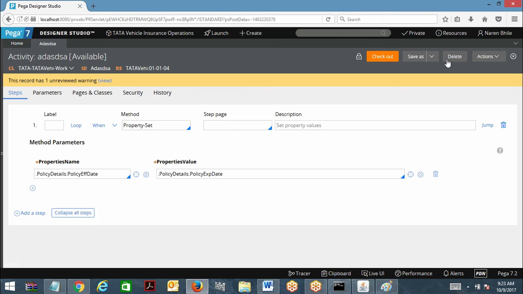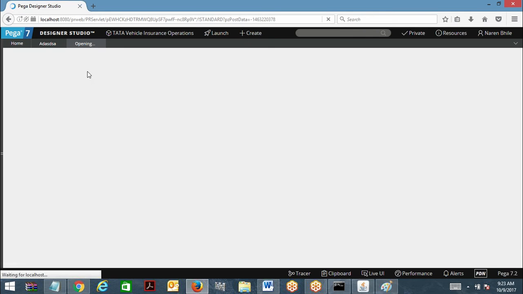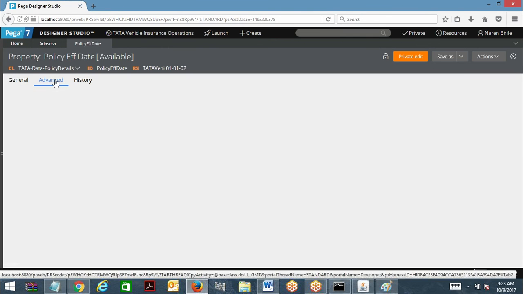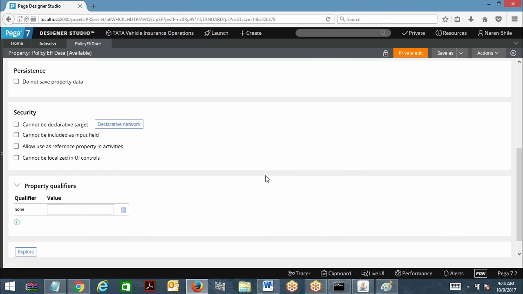You should have a great future forecast about the usage of this property. Maybe for future enhancements also you should think about all those things before. If this will never be used other than this way of calculation, then you have to include that in a declarative rule, otherwise you should not. So if you open a property and go to the advanced tab, cannot be a declarative target. If you apply this checkbox on a property, you cannot use it in declarative rules.